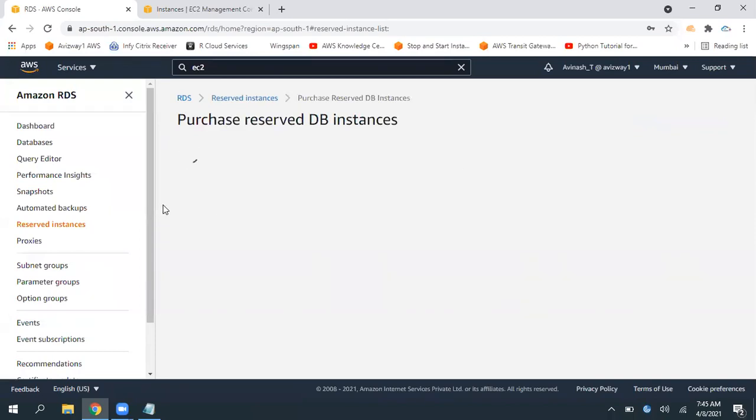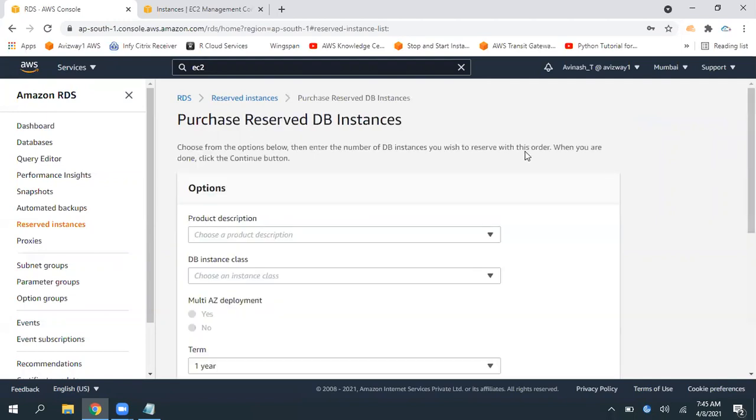Then we need to choose the pricing mechanism. Do you want to go with full upfront, partial upfront, or no upfront? What is the term, 1 year or 3 years? And what configuration do you require? Do you want to enable multi-AZ deployment for this? Those options we need to select.